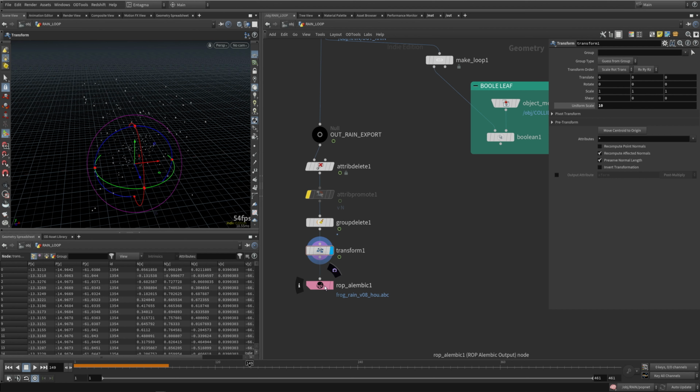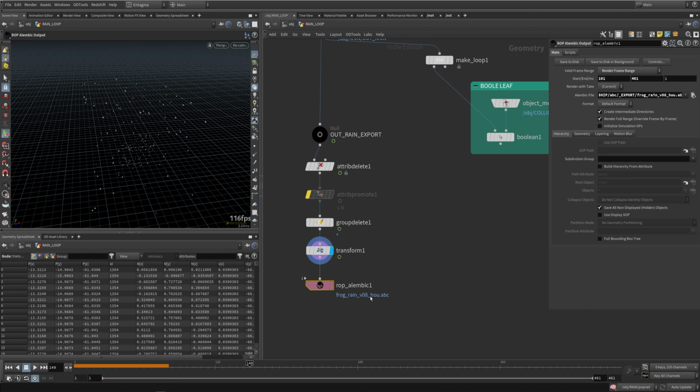And then I have something called a ROP, which is a render output alembic. And I just said I need frame 101 to 461. Because again, the first 100 frames, nothing's moving properly. And then after that, that's when the animation of the frog and the branch and stuff kicks in. So once I was happy with that, I exported that out to C4D.